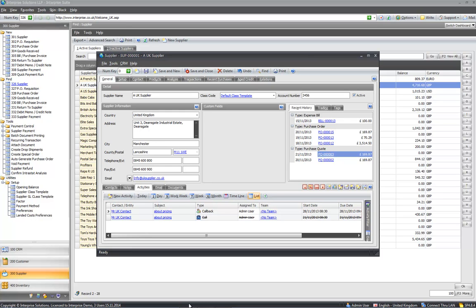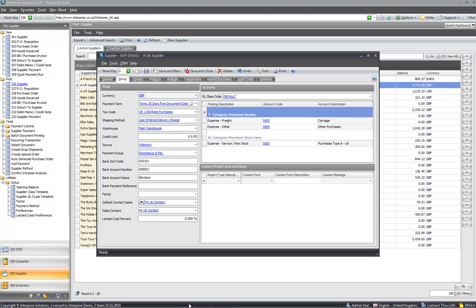On the top here we've got a setup tab. So what currency do we trade in with the supplier? What are our payment terms with them? What's our usual tax code? And shipping method. You can change these, but these are the defaults.